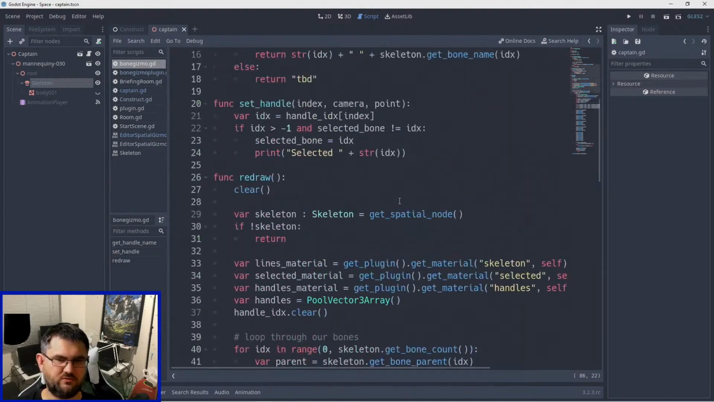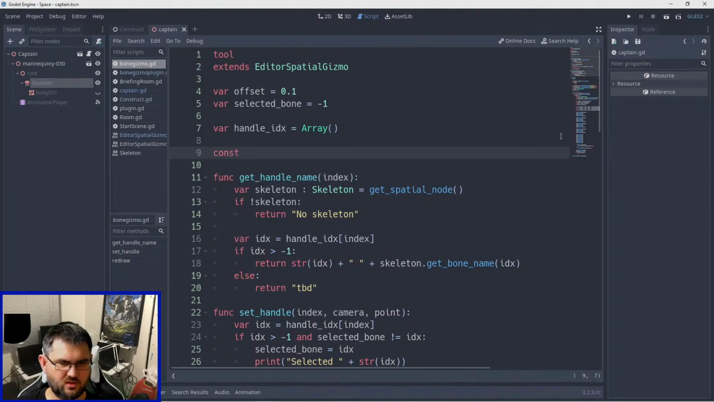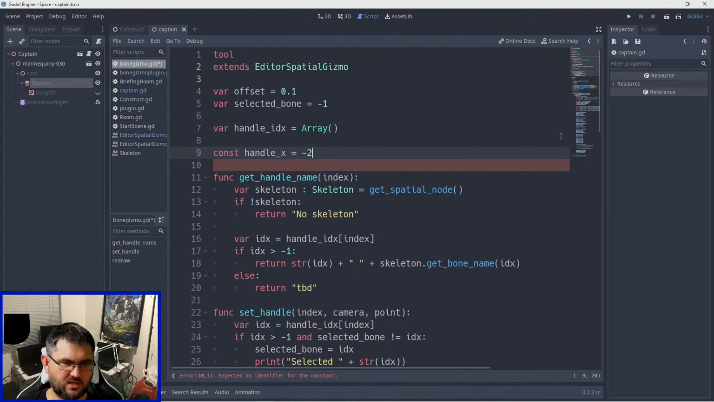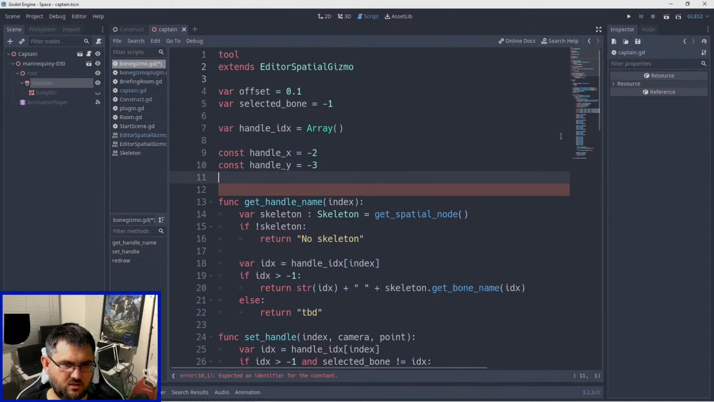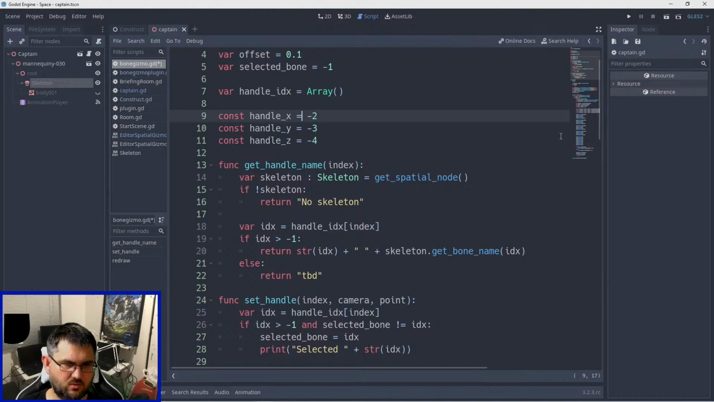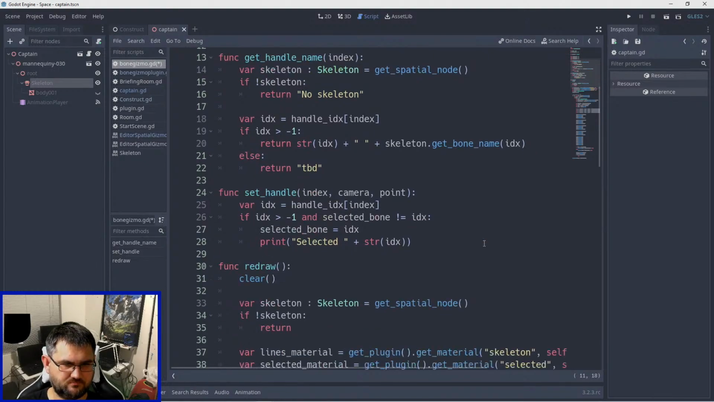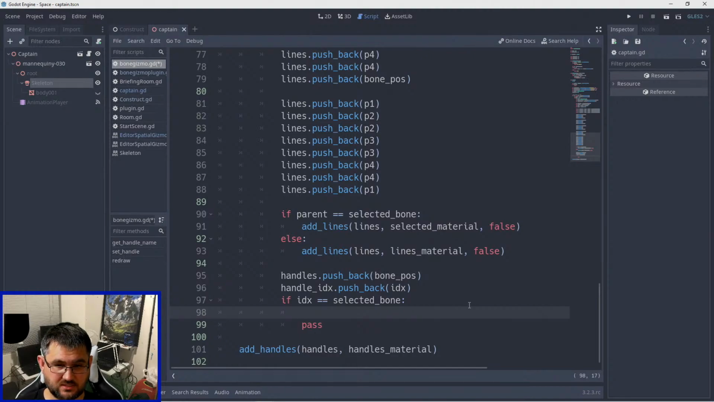And I actually want to go over here and say, probably can make that in constant values. So we're going to do handle X is going to be -2, handle Y is going to be -3, handle Z is going to be -4. And actually, to be really clear, I want to even call them rotate X, because we're going to use these handles to rotate. Alrighty. So let's start with our handle X. That's the first one that we're going to do.